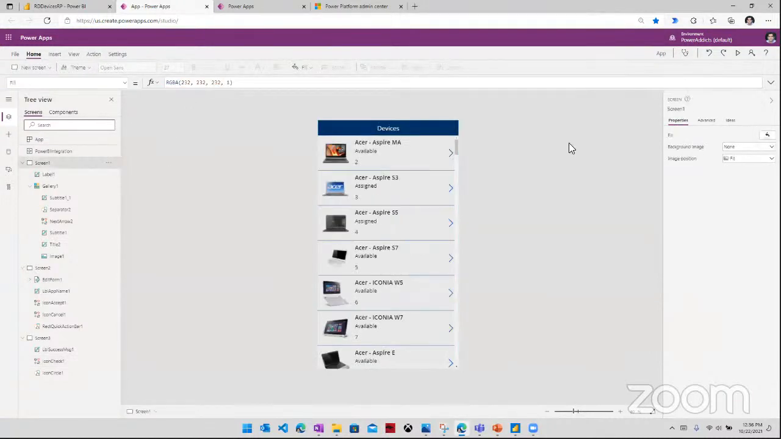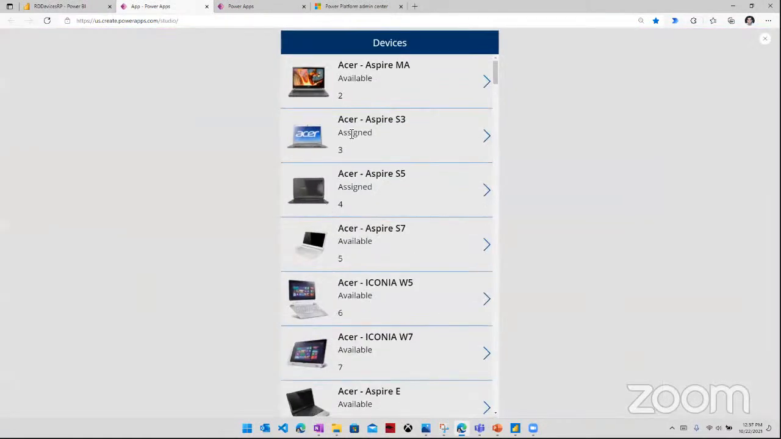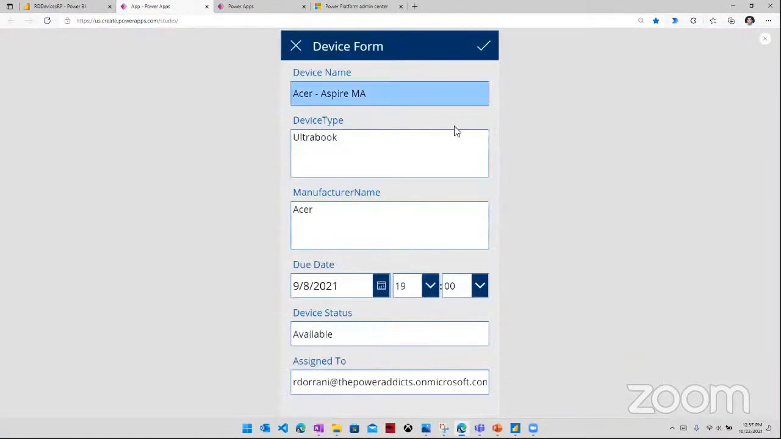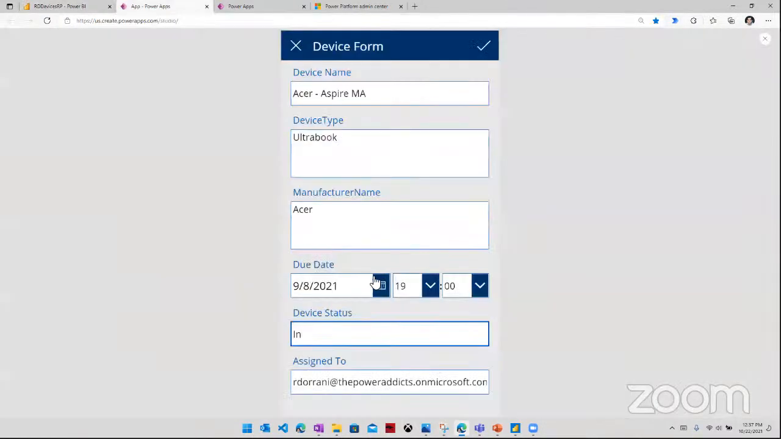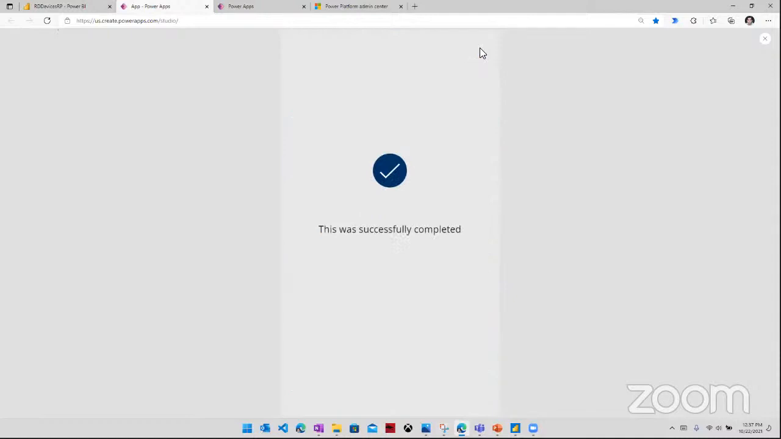So now if we were to connect the dots, this is Power BI. I select, this is actually data coming from my database. If I was to make any change here, so let's say I change the status of this to in repair. Okay, I'm going to change the status manually to in repair. It's no longer assigned to Reza. And if I click submit, this will go and update the data in my database.